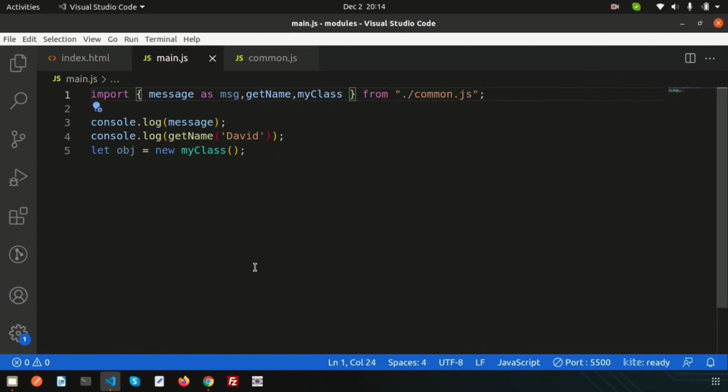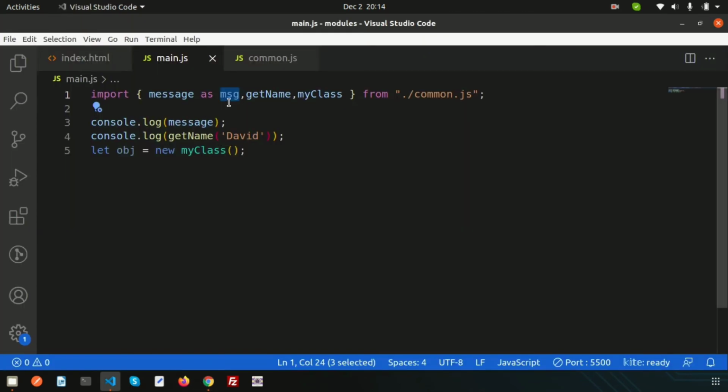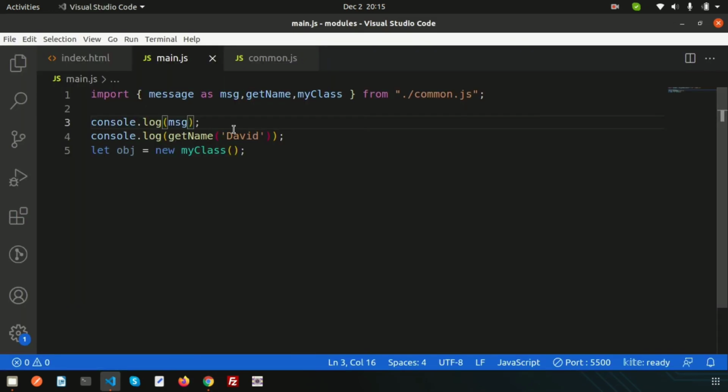Now if you go to the browser, you will get an error because message is not known. Go here and see the error: message is not defined. Now it will be treated as msg. Okay, now it's okay. So this is another way of importing. This is the overall module concept.